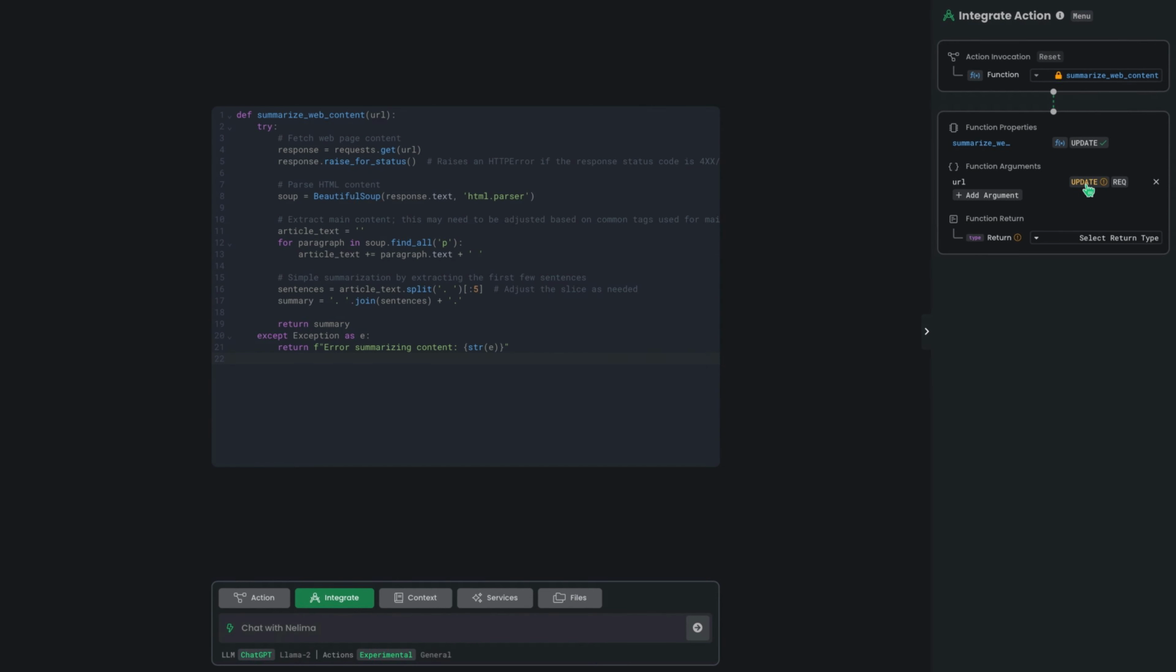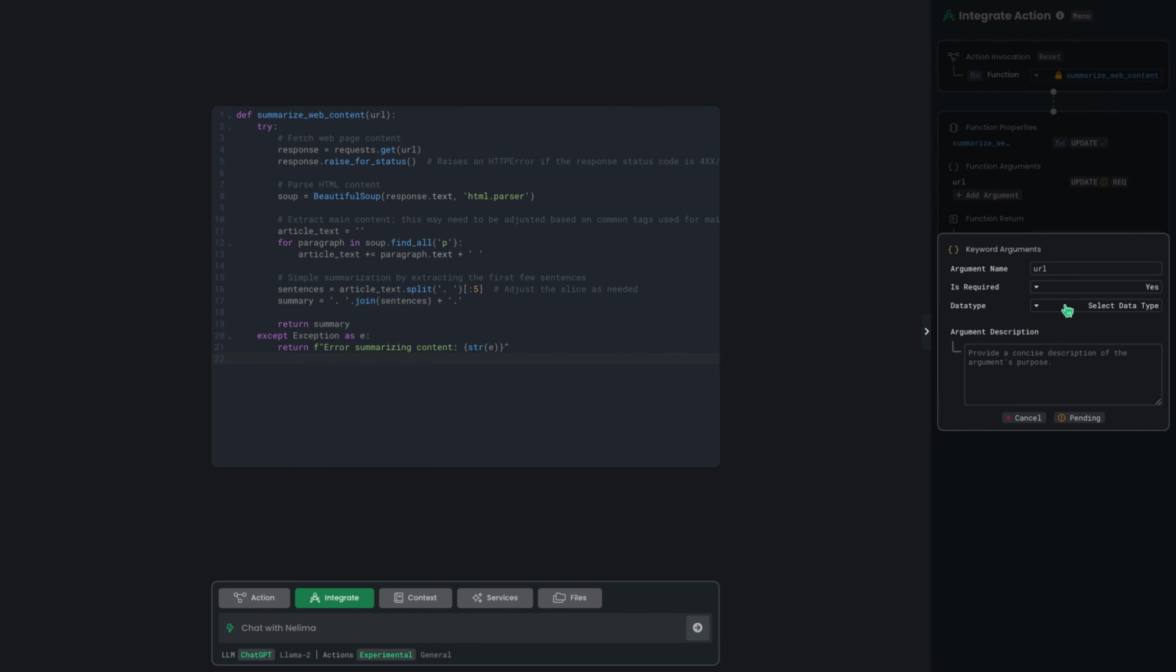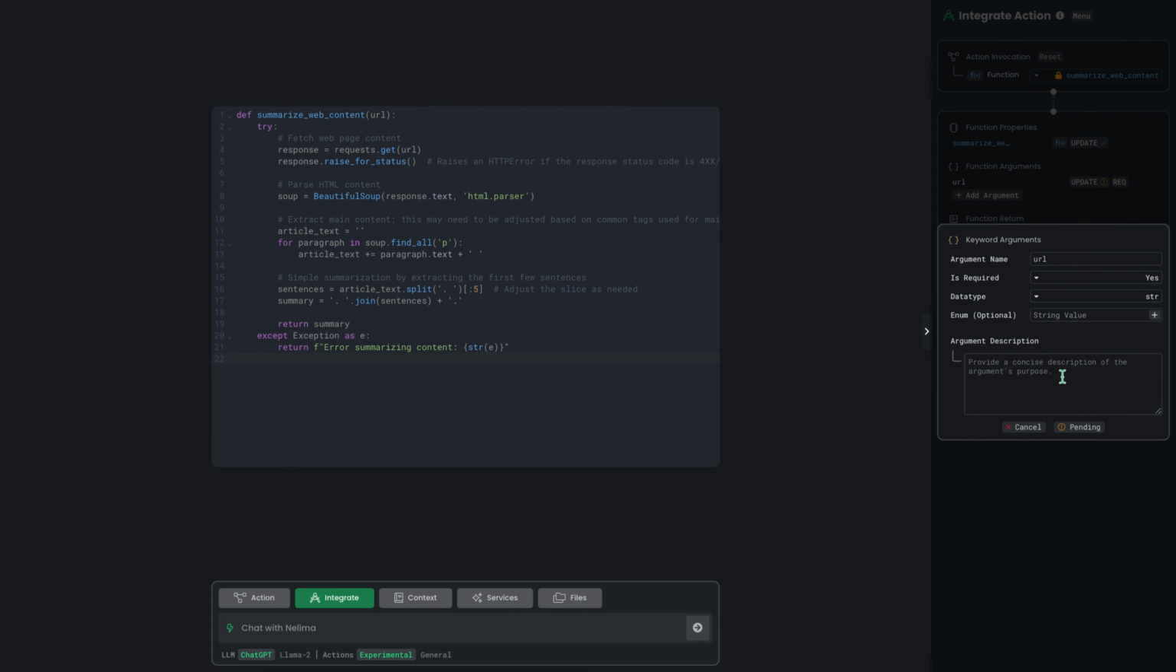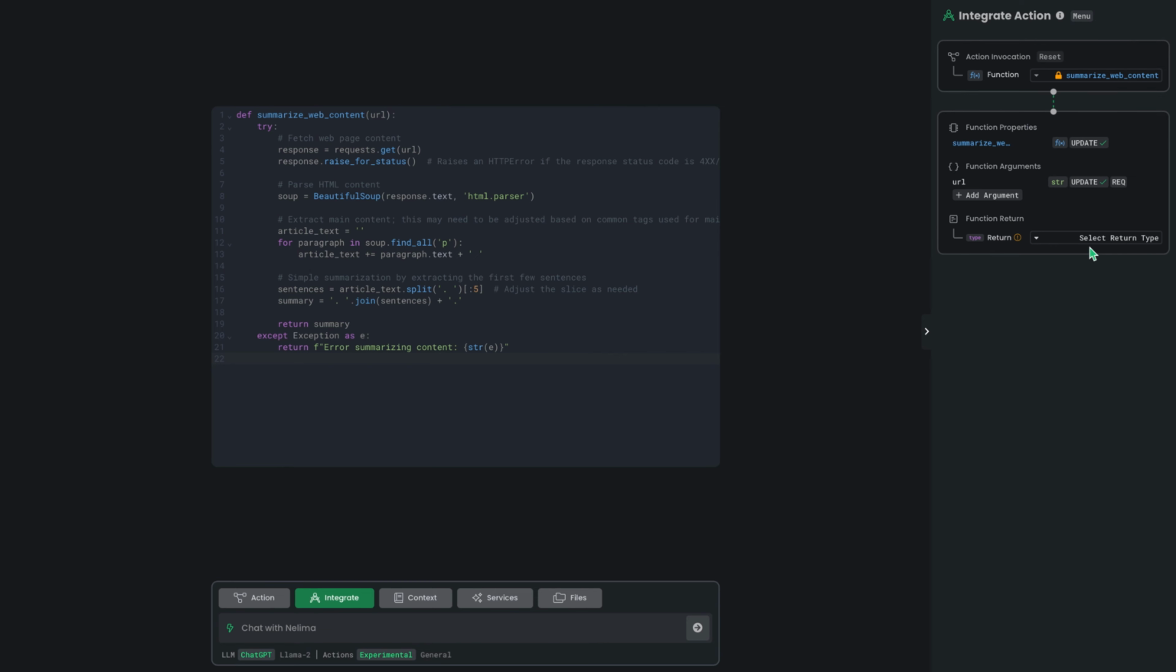The next step is handling the argument. Depending on our code, we can add more arguments, but for our use case, we just have one, which is the URL. The data type should be set to string, and for the argument description, I will write "to specify the web address of a page from which the function will retrieve content." And that's it. Lastly, we want our function to return a string. And we're basically done creating our action.